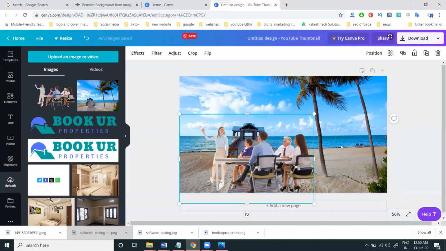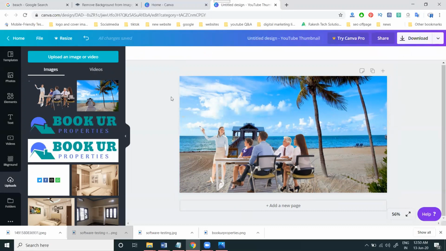Guys, just I'm showing a sample one. Anything you can select, remove the background and change your background using the Canva option. It does not require any kind of Photoshop or Corel. Just remove the background using the Canva option, add your own background. So this is just what I'm doing for a sample one.